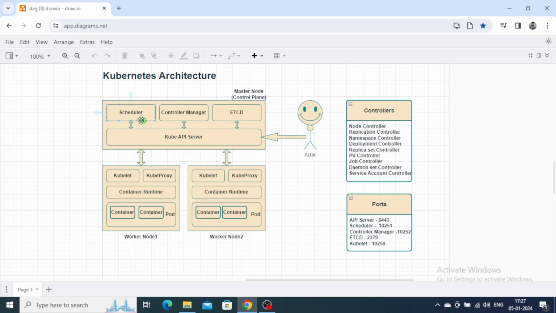Kube scheduler is responsible to decide the right node for the pod, and controller manager maintains the desired state of the cluster and watches the current state of the cluster to store in etcd database by kube API server. And it has many controllers such as node controller, replication controller, namespace controller, deployment controller, PV controller, job controller, daemon set controller and service account controller.